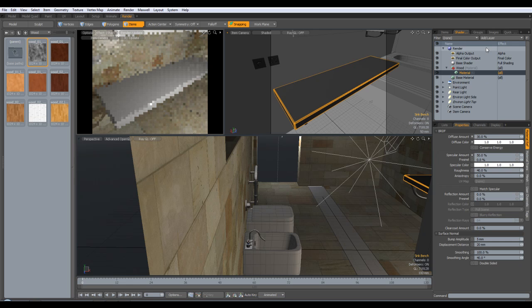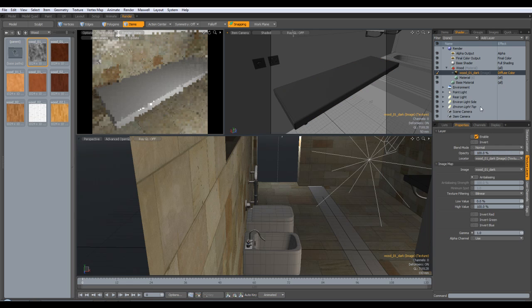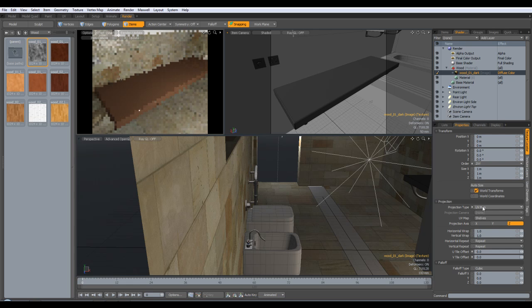Okay, so I'm going to come over to my material there. We're going to go add layer, image map, and we're going to use clip browser and find our wood. And now you'll see that appear within the render preview there. The UV map, I'm just going to set it to texture, which is the UV map for the bench.